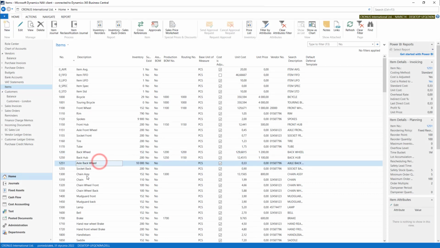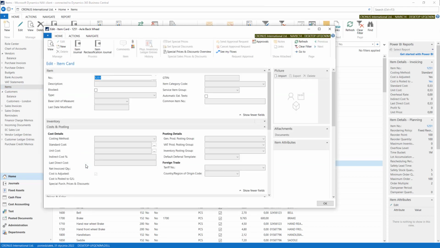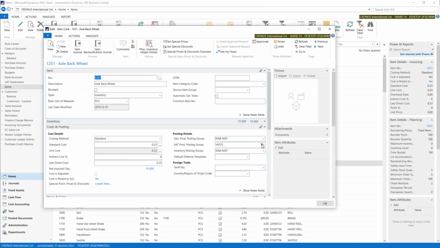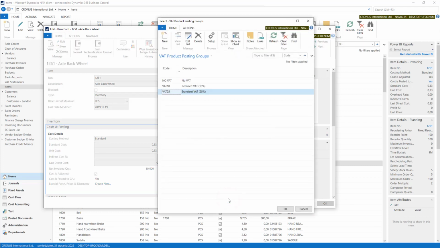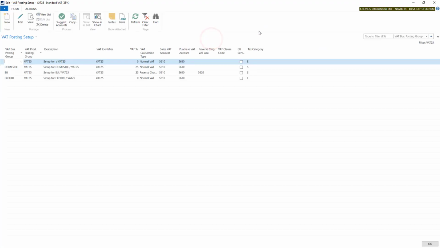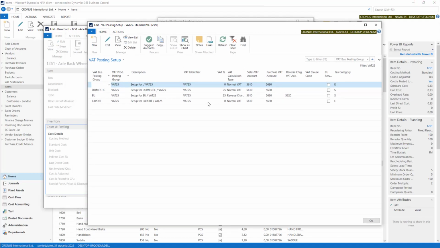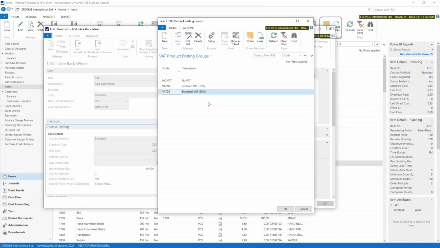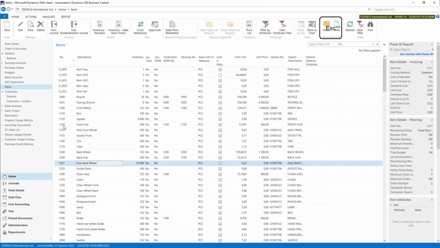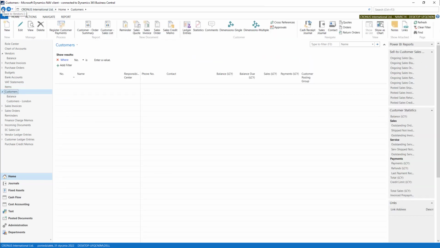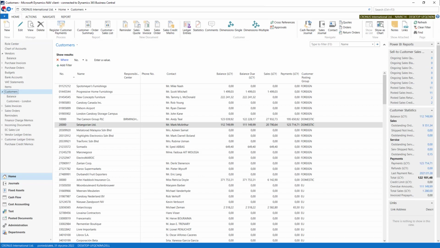If you want to close active window, just go with Escape. This works if I open some details. I will open item card. I will open some posting groups. Each time a new window opens. So now with Escape button, I can close, Escape, Escape. I can close each window and go to the place where I started.